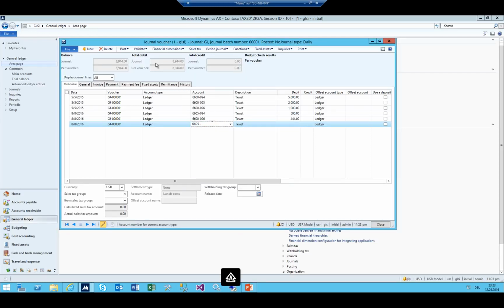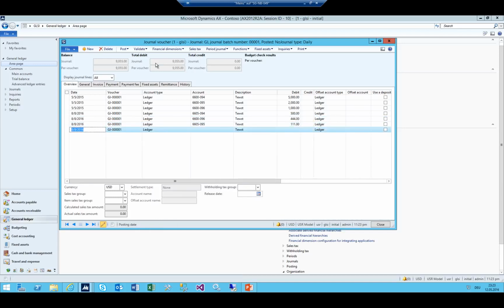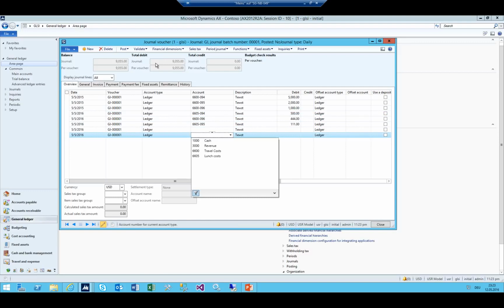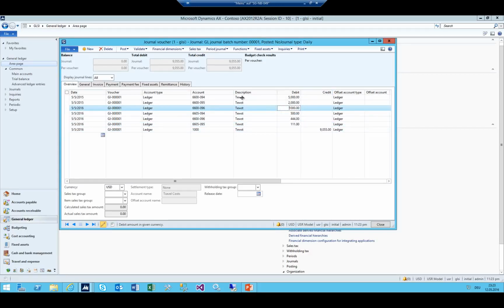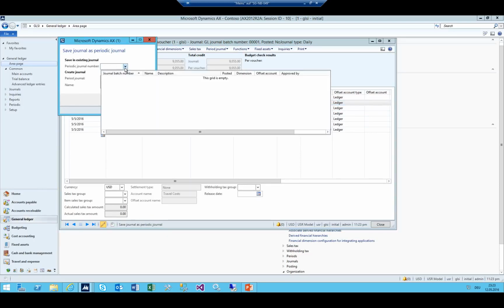So let's say, and everything. Yeah, this won't work, of course. This doesn't work. Okay, and as the offset account, I'm going to add here the cash account, and great. So fifth, I'm going to quickly save it in a journal.